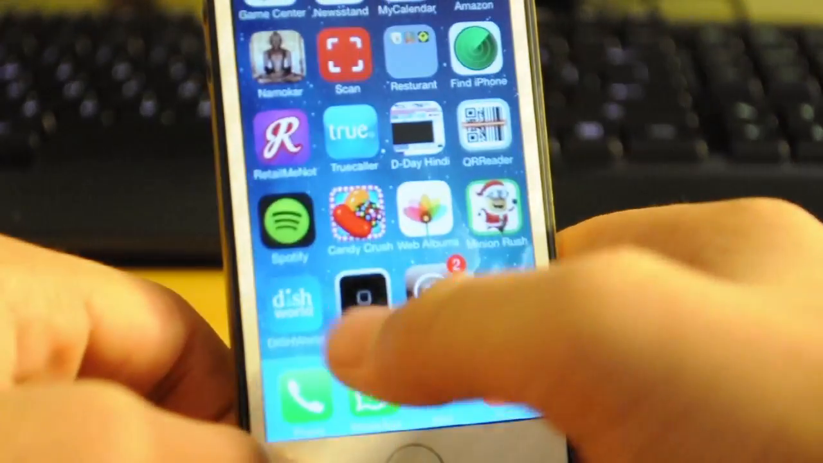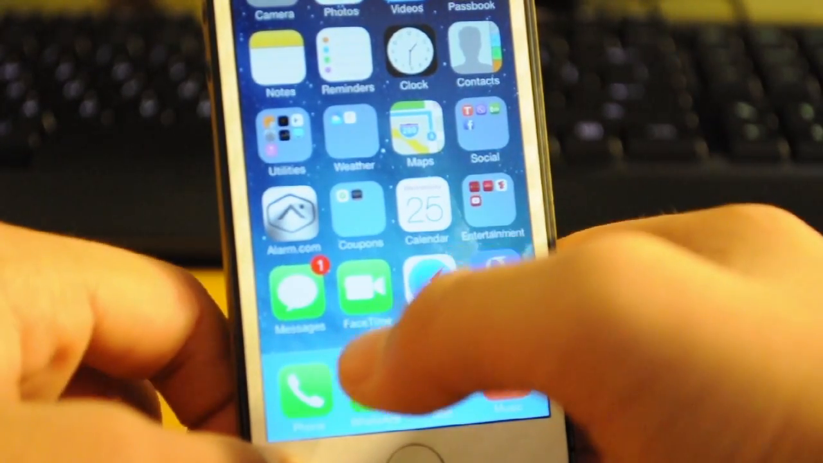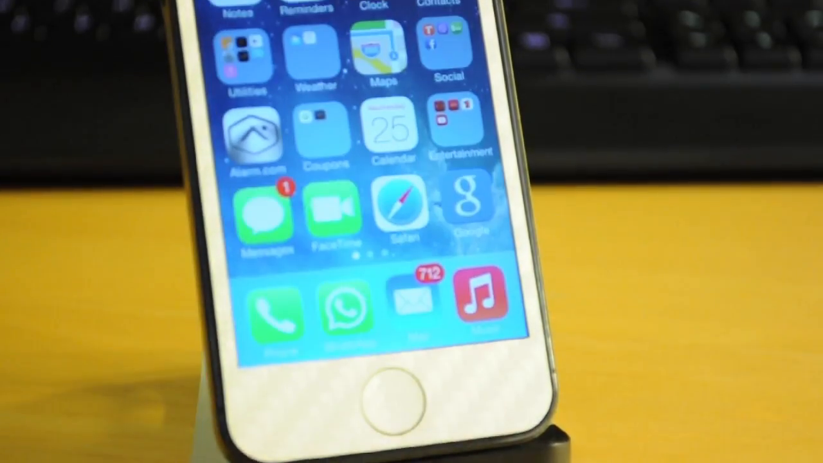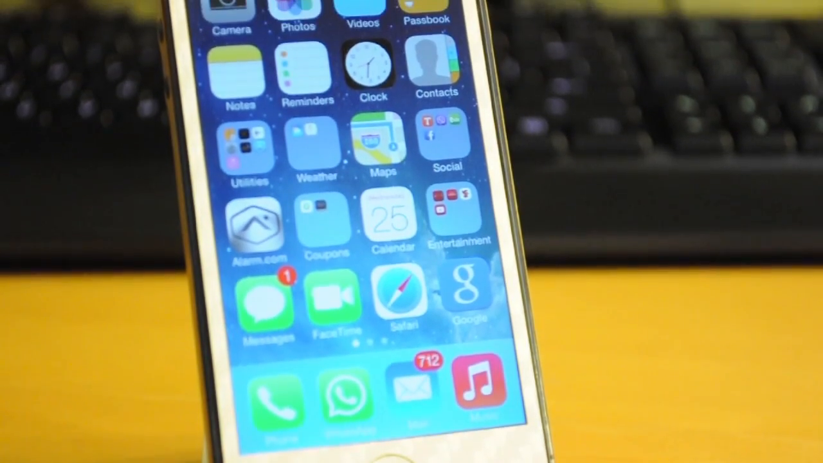And with Activator, you're going to need the beta version of it. So I'll leave a link to the repo you need to download Activator. And overall, this tweak works very, very well. And I really want to recommend this to anybody that really wants that Touch ID action on their phone.